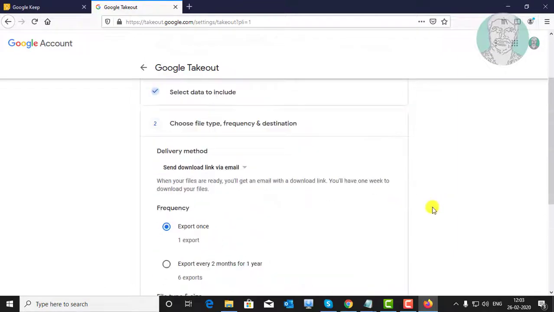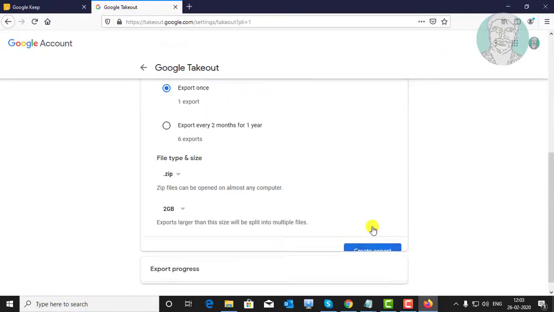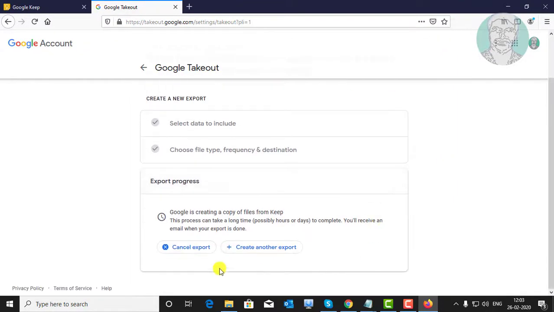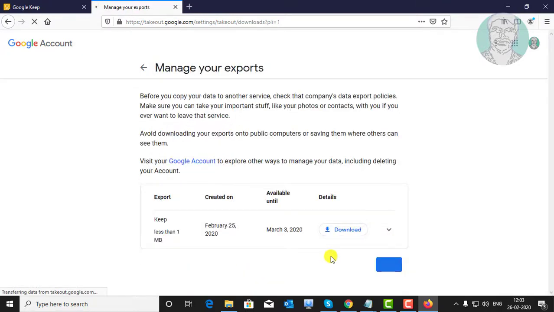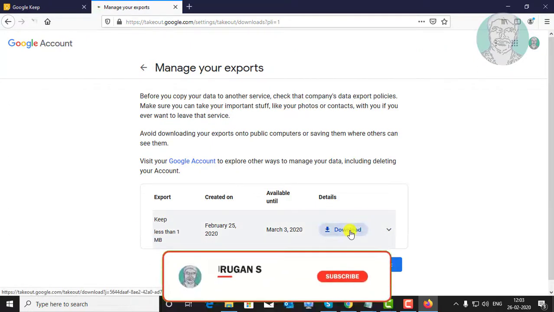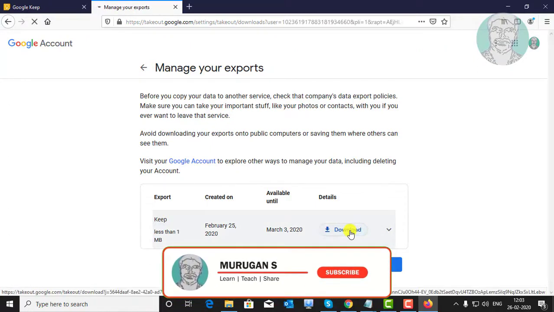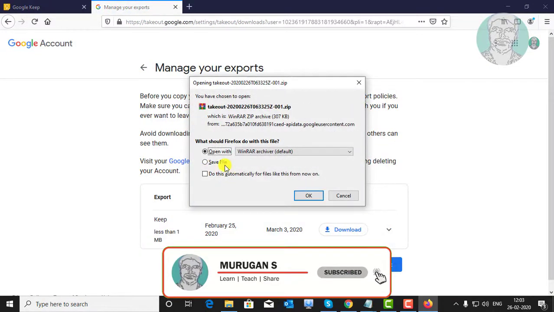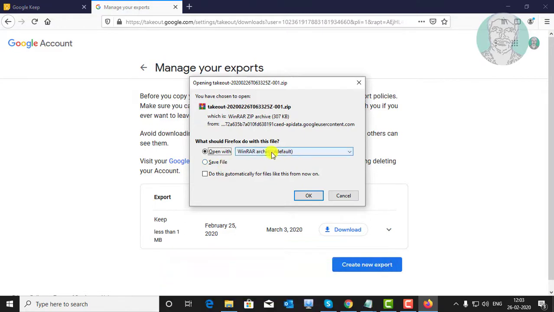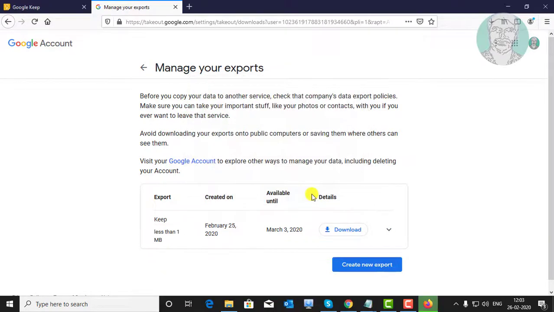Click Next Step. Click Create Export. Click Download. Click OK.